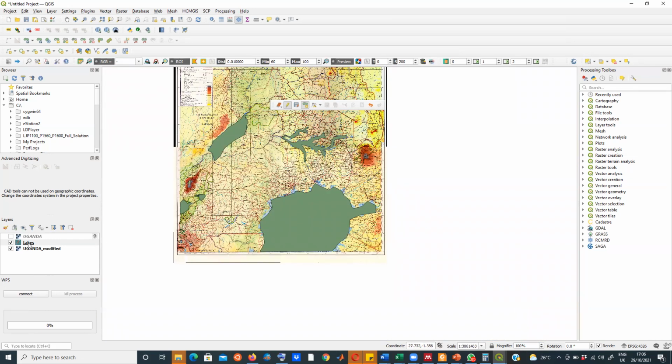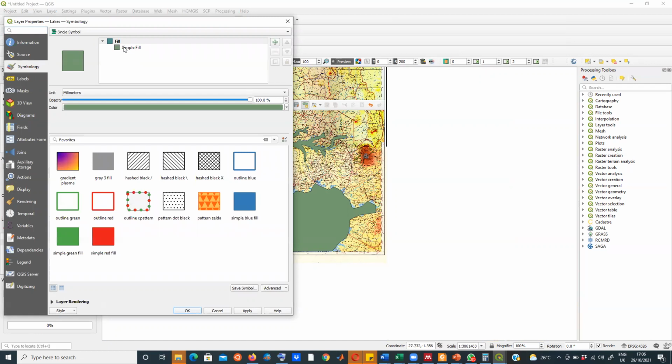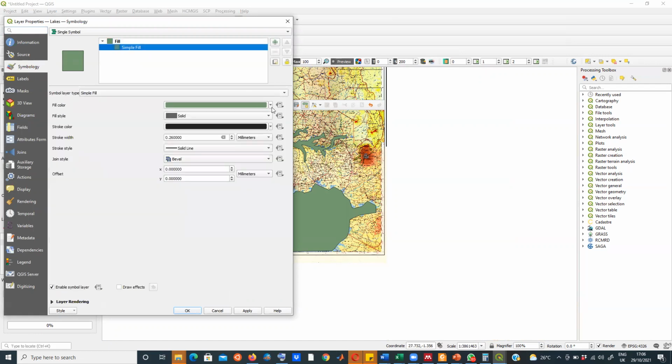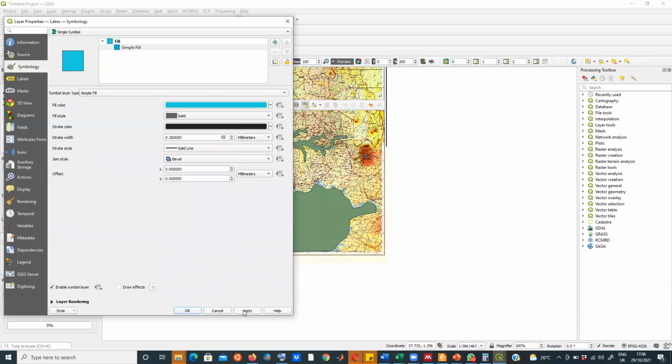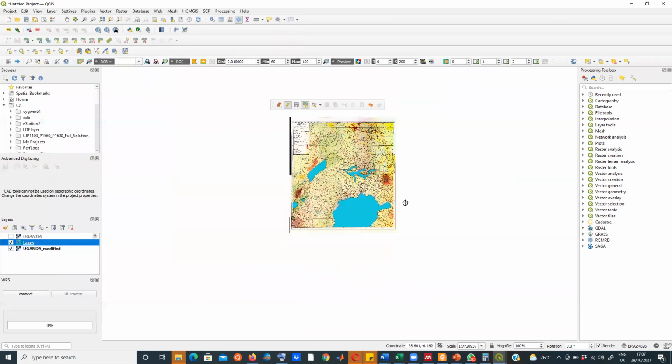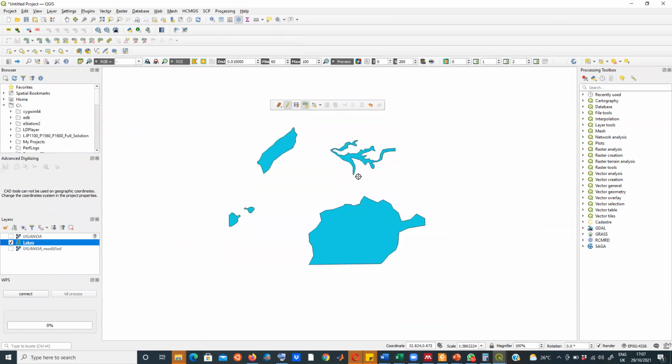So you can right click on the layer, go to properties. Then under symbology, click on simple fill and come where there's color fill and change the color because lakes are blue. Then apply, then you have there your lakes layer. So if you switch off that, you have your lakes layer.